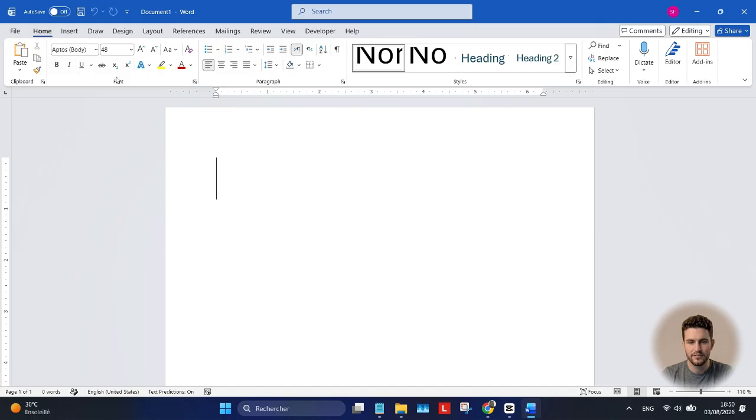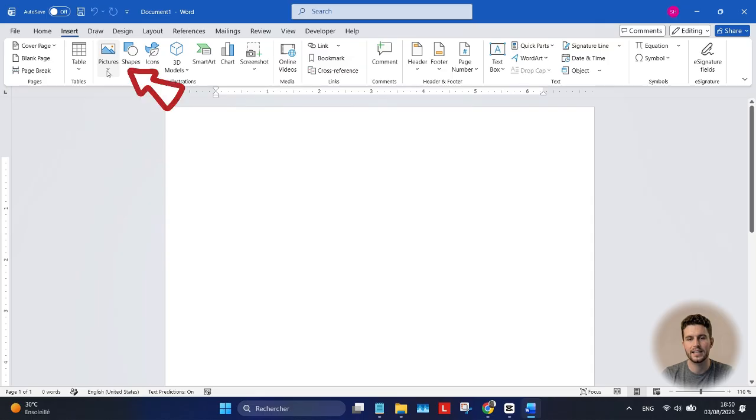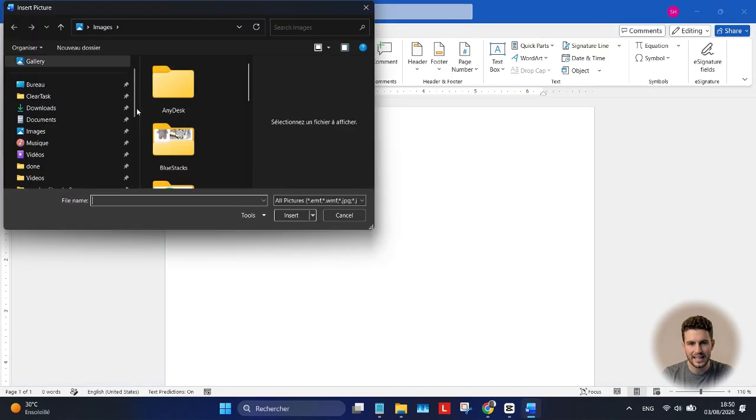Let's get started. First, open a blank document. Go to the Insert tab at the top, select Pictures, then choose This Device. Find the photo you want to use and insert it.